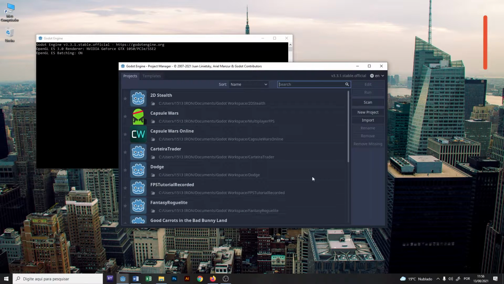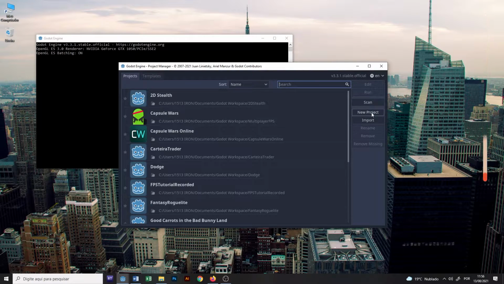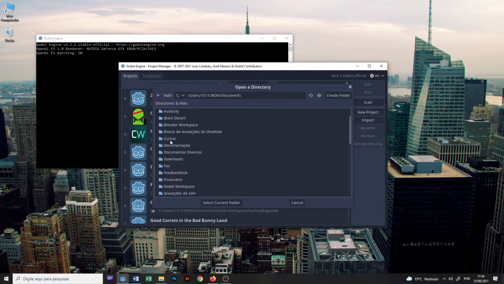Open Godot to see the project manager. Here we can create and open projects. Click on New Project and then type the name you want. I'll name it FPS Tutorial. Now we need to choose a folder to save our project in. Select one by clicking on Browse and then choose the folder you want.